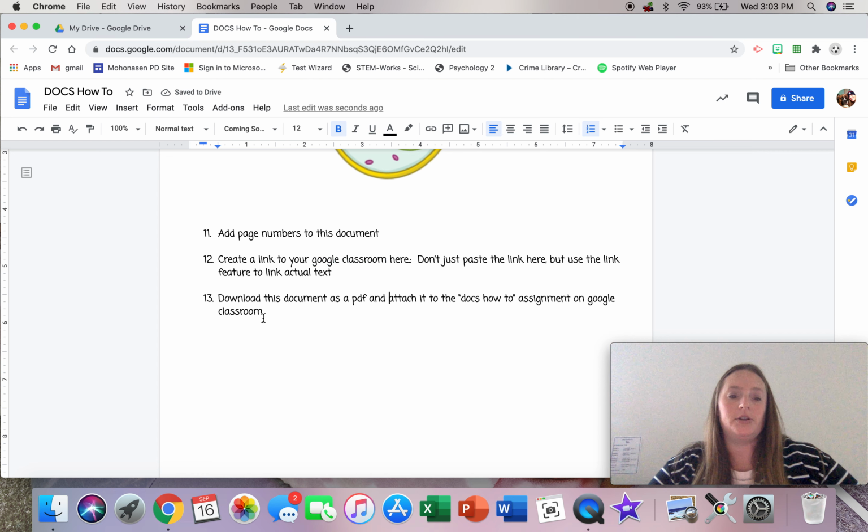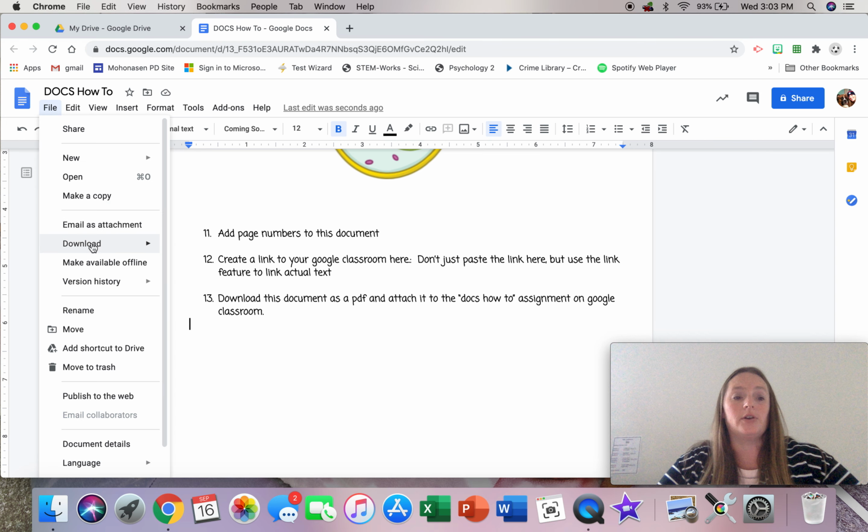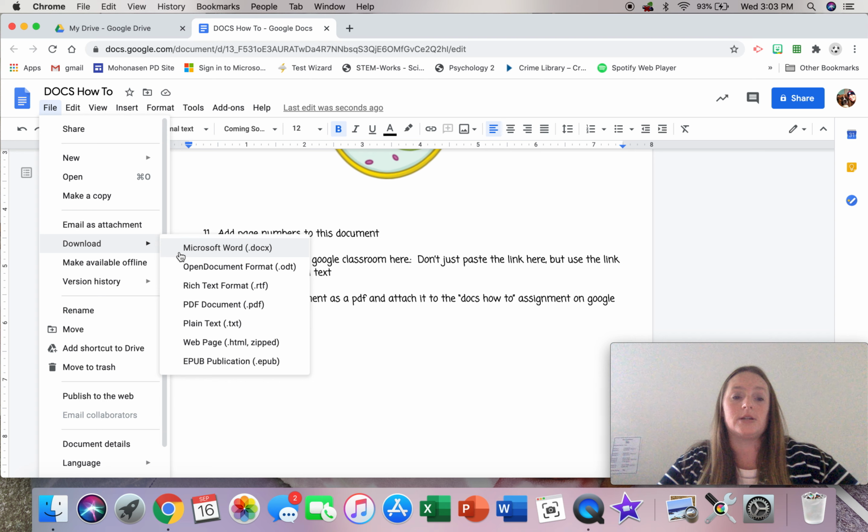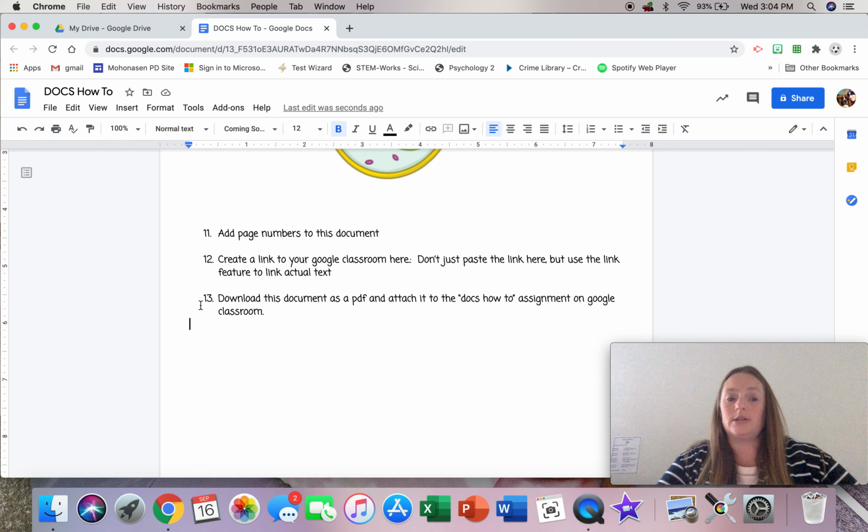The last thing you're going to do is download this document as a PDF and attach it to the Docs How-To assignment on Google Classroom. That's where you got this doc from originally. You picked this doc up from an assignment on Google Classroom called Docs How-To. So you are going to then download it. So in order to download it, you're going to click File, and then you're going to click Download. You've got all these options here. I want you to download it as a PDF. Click Download as a PDF.